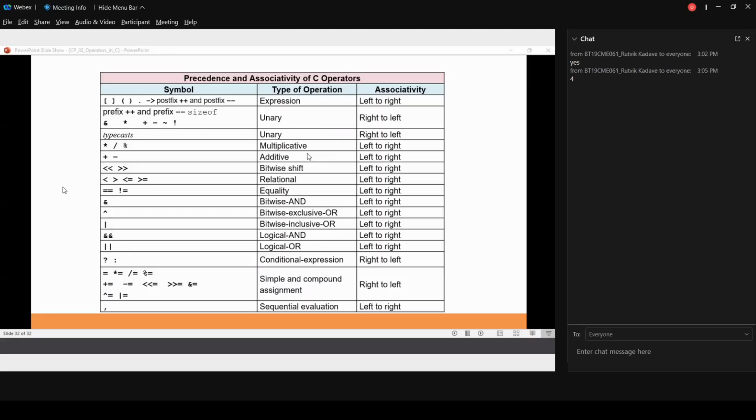One is clear, it is very easy to remember. For unary the sequence will be from right to left. For binary the evaluation will be from left to right, and for just these two, conditional and assignment, evaluation will be from right to left. Is it clear? Any doubt with this associativity and precedence? No doubt?